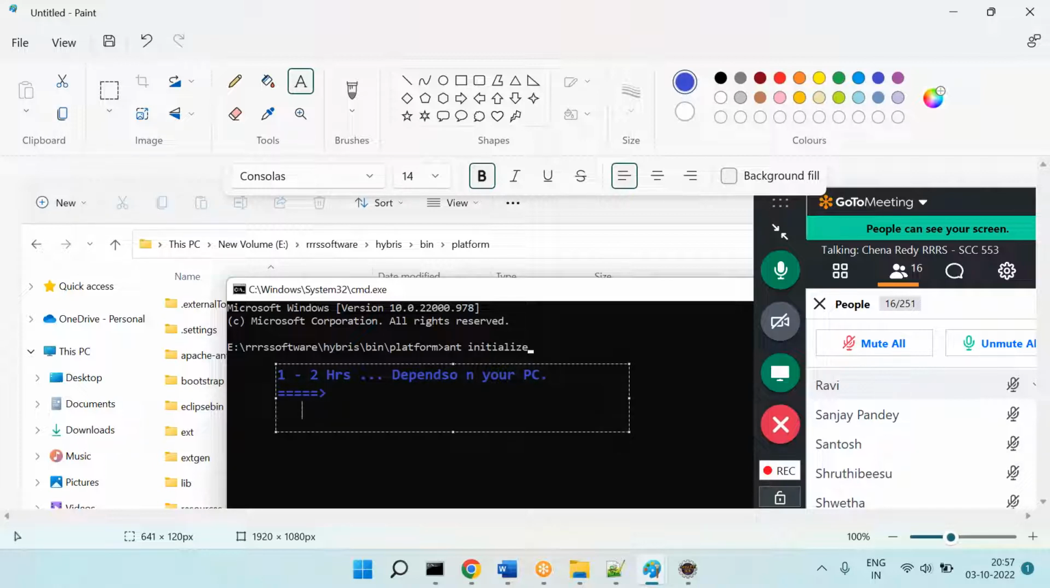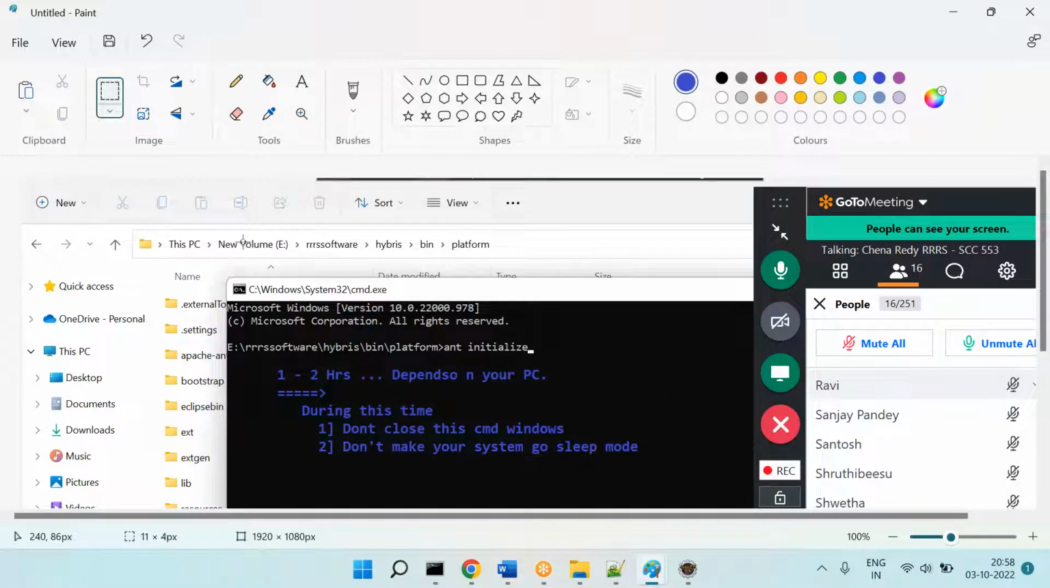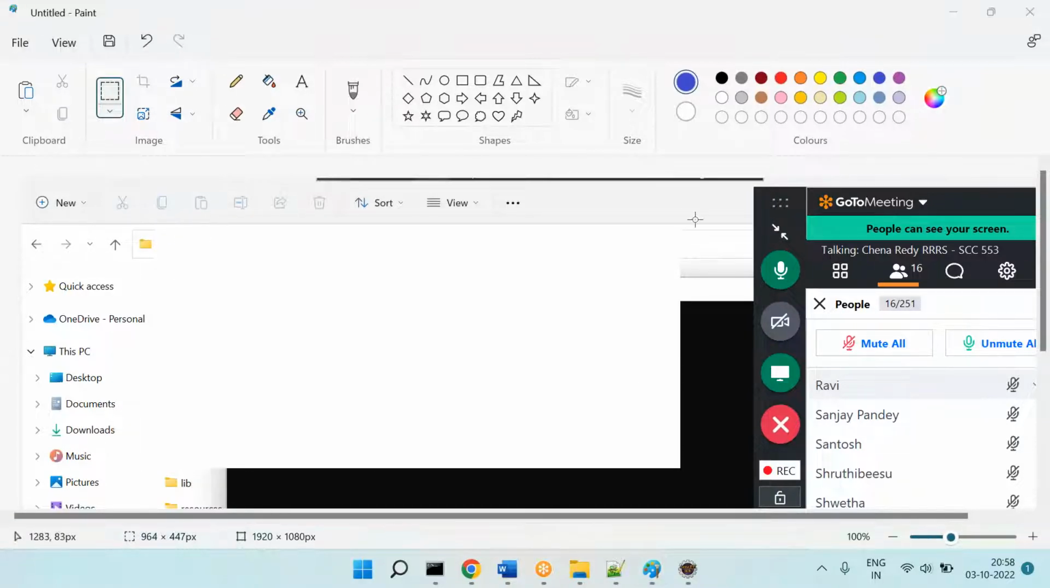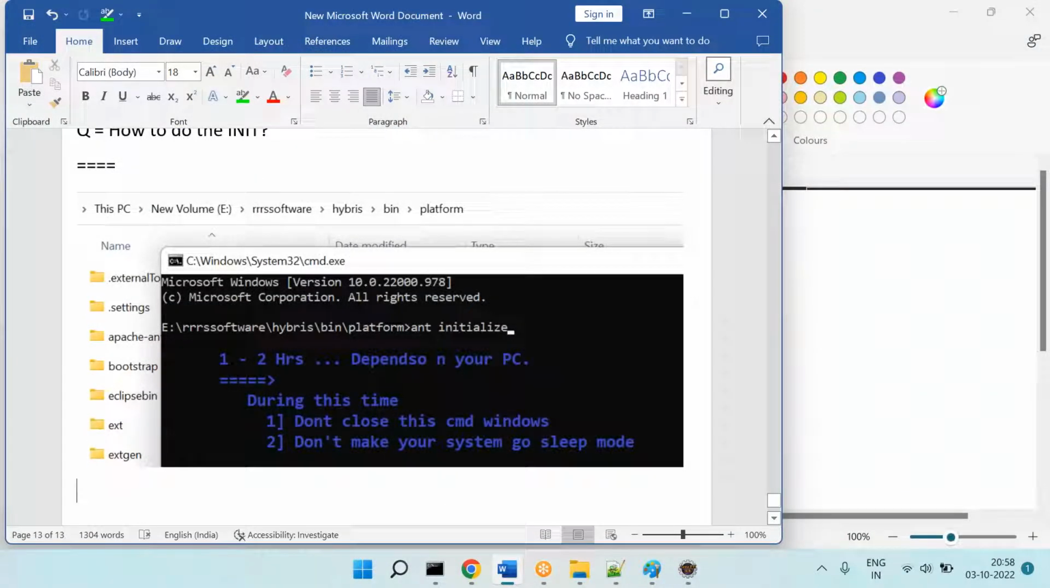Please remember this, during this time, don't close this command window. Second one is, during that time, your system may go into sleeping mode, right? So don't let your system go into sleep mode. These are the things you need to take care of. If you take care of these, mostly your installation will be good. Sometimes if your system goes into sleeping mode, then your installation may have some wrong things. That's why make sure your system is not going into sleeping mode. Make sure everything is good.